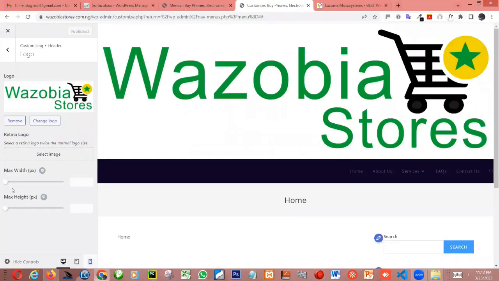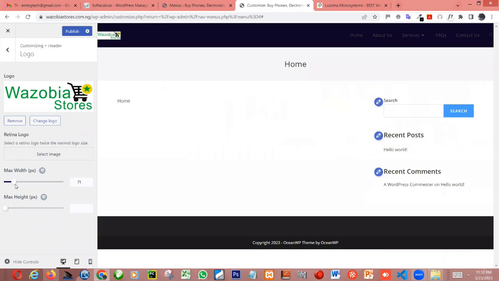You can see here I have maximum width and maximum height. Okay, so that's my logo. But this logo now has a background. You should be smart enough to make sure that you don't put a background on your logo like this. So maximum height as well. I can just take this and publish it. Okay, you can see how we have inserted our logo now.